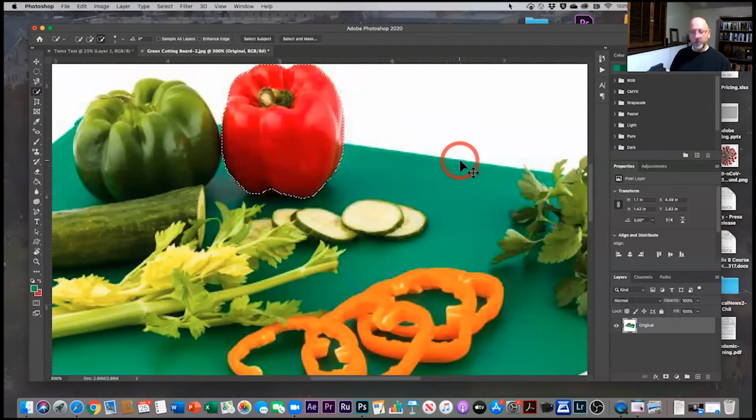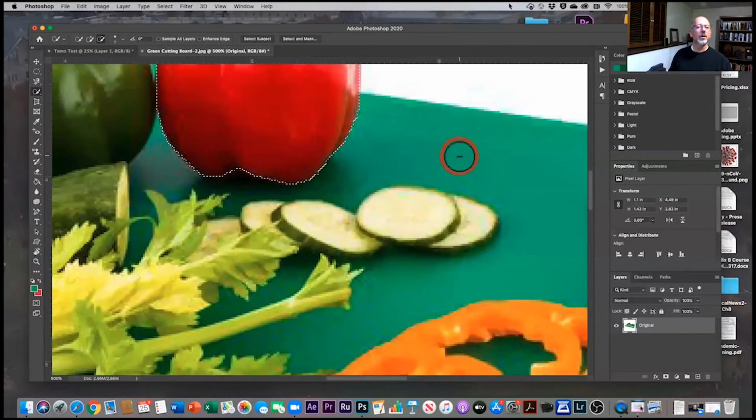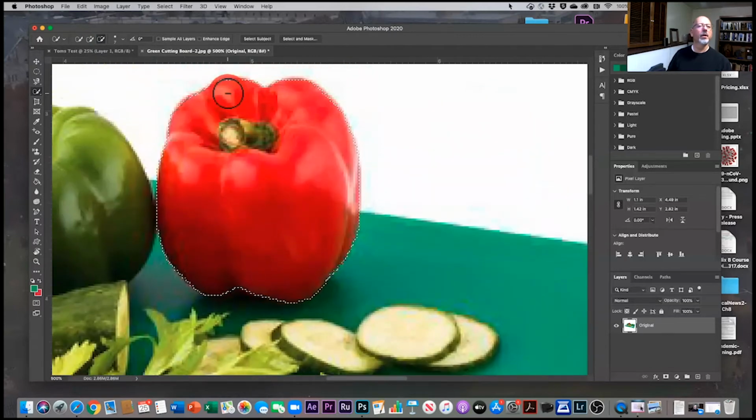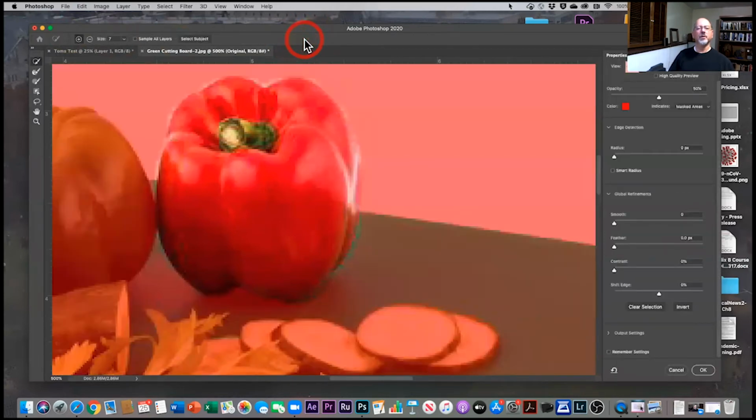Although if I zoom in here really close, I'm going to be able to see there is a little bit here where we didn't quite get enough. I'm going to show you a little trick on how to change that. With each of your selection tools, one of the options up along your menu is the select and mask. So I'm going to choose the select and mask.